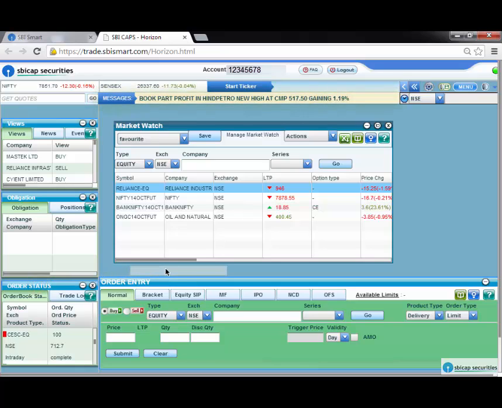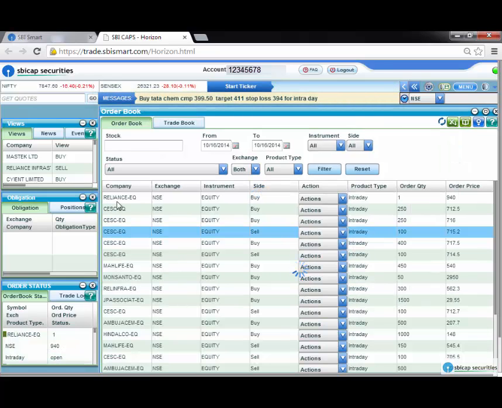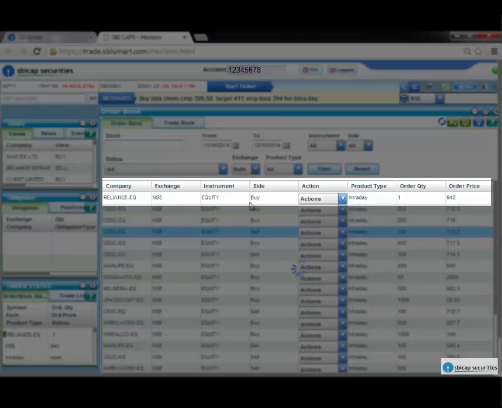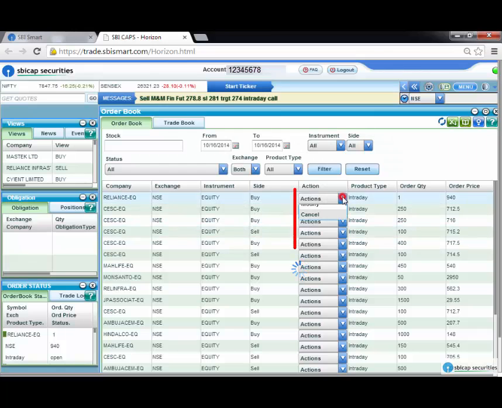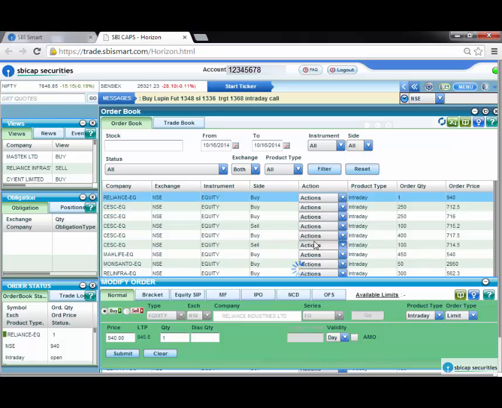You have to drag and bring it on the right hand side so that it becomes a window. In the order book, over here we can see the Reliance buy order that we have placed just now. By clicking on actions, there are various options available for buy more, sell, modify, cancel, etc. You can click on modify to modify the limit order to the market price. For doing that, the order type needs to be put as market.